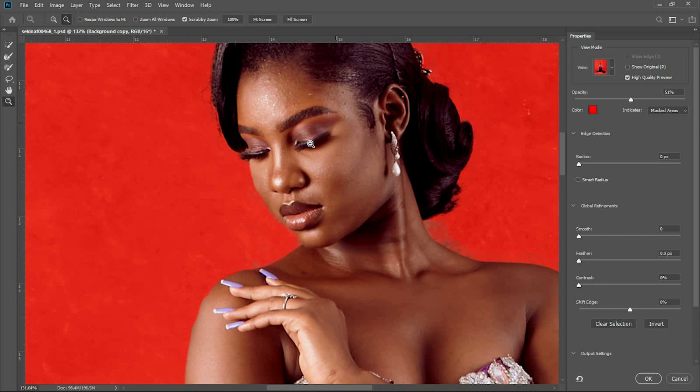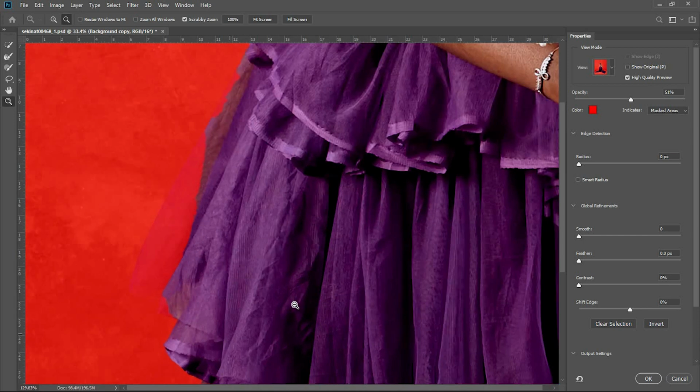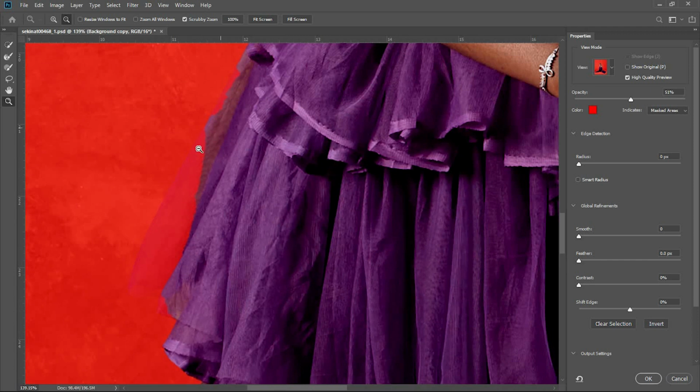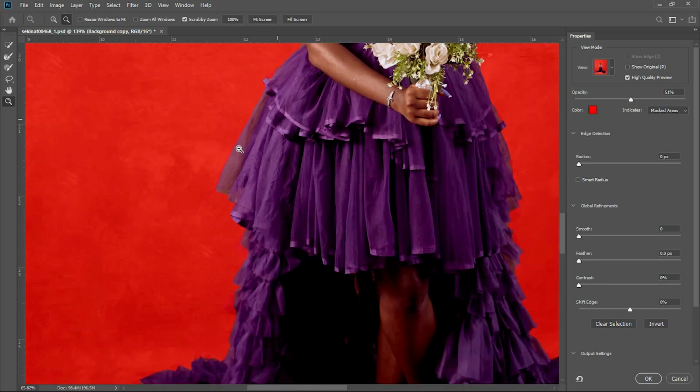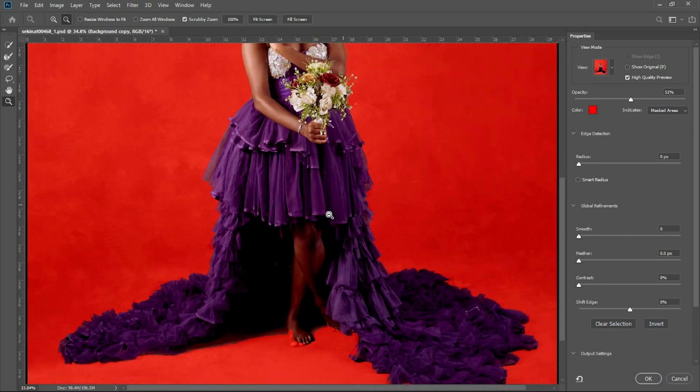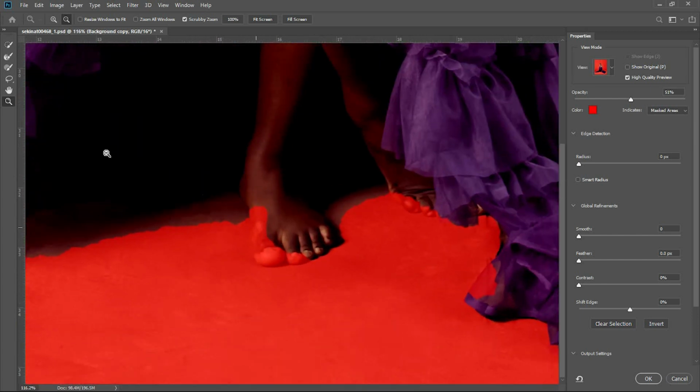Cool. So we're done with this side. Okay, I can see some mistake here. Let me just add to the selection. It doesn't have to be very perfect. Okay, I can see the feet also.